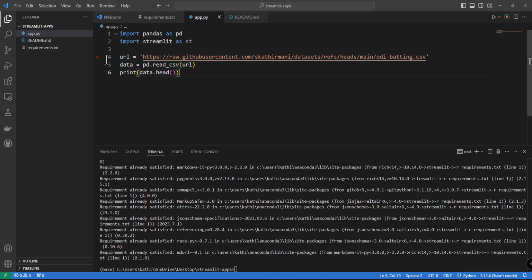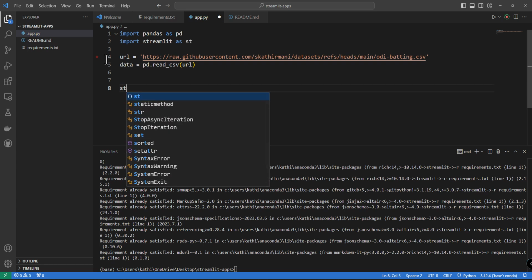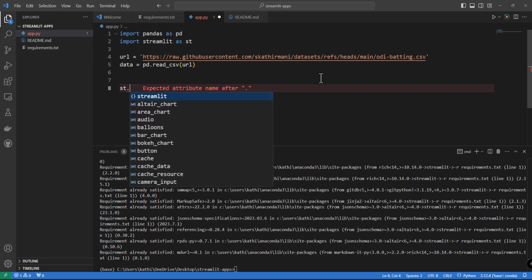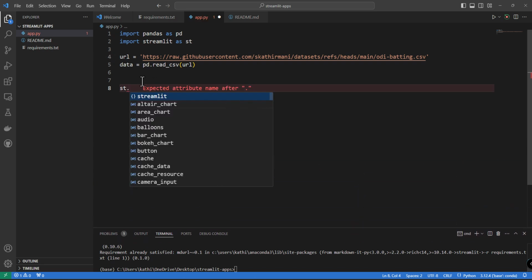So let me remove this print statement for now. We are going to use this package a lot, using its alias st. So st dot, you can minimize this. St dot, there are a lot of things that are available within this. These are all functions that are there. For example, you can create a select box, which is a drop down. You can create a scatter plot. You can create a slider. So there are a lot of options available under st.